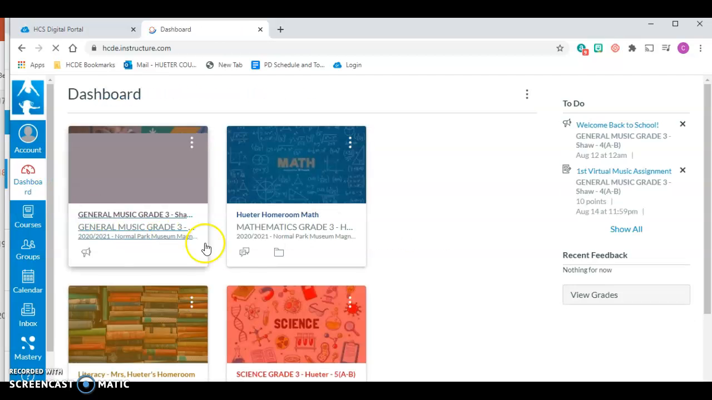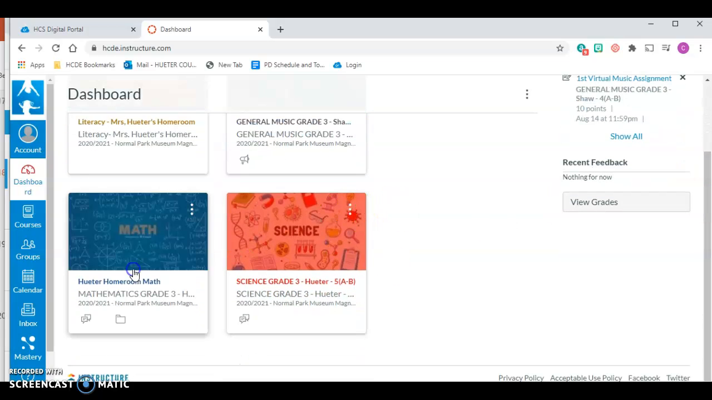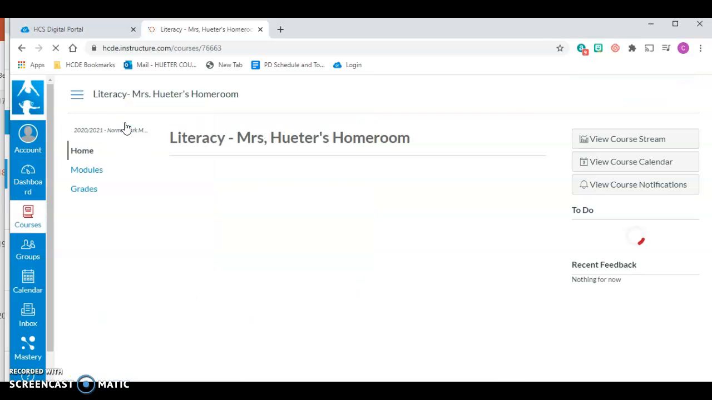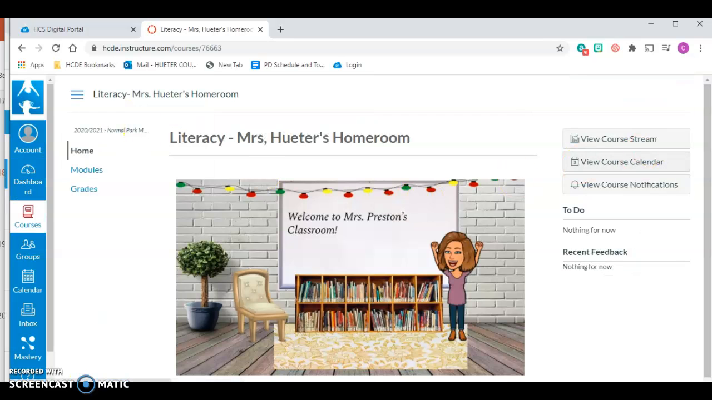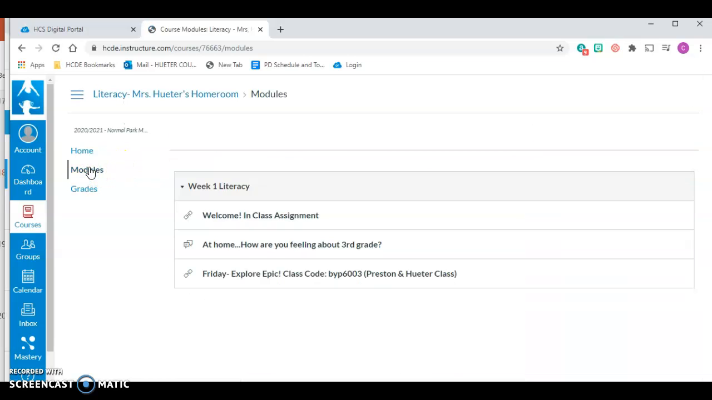subject areas by going back to the dashboard. So if you click literacy, you will see assignments here also. You can click modules, and here are the assignments for modules. And notice this week it has a welcome in-class assignment, and then there is an at-home assignment, and then there's an assignment for Friday. Okay?